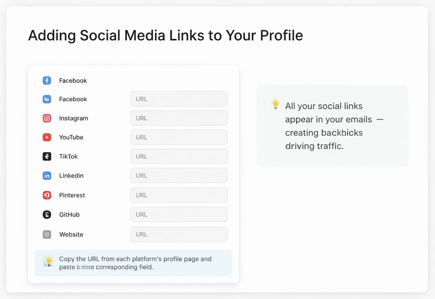Why does this matter? Because these links appear in every email you send, which means every email you send is also creating backlinks to your social profiles and driving traffic across your platforms.